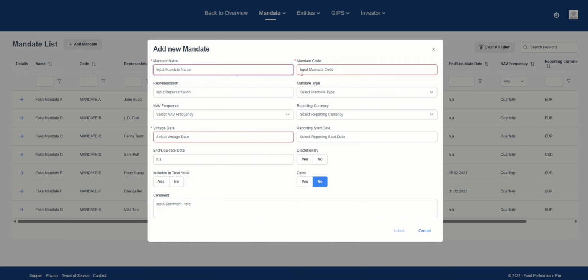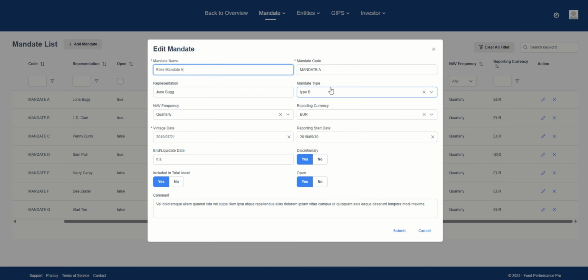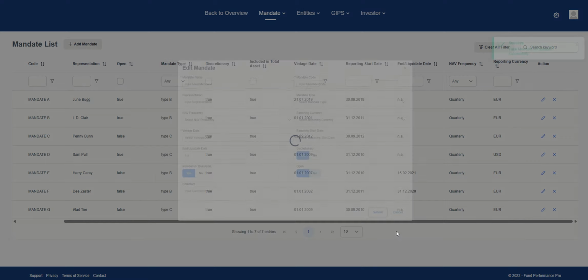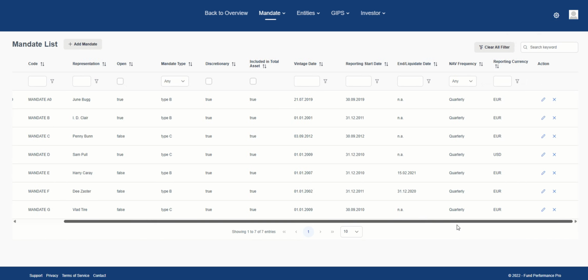For example, here we can add a new fund, right? Then we can also make changes to existing funds like this one. We can change it to this. Okay, modification complete. Yes, this will be reflected.